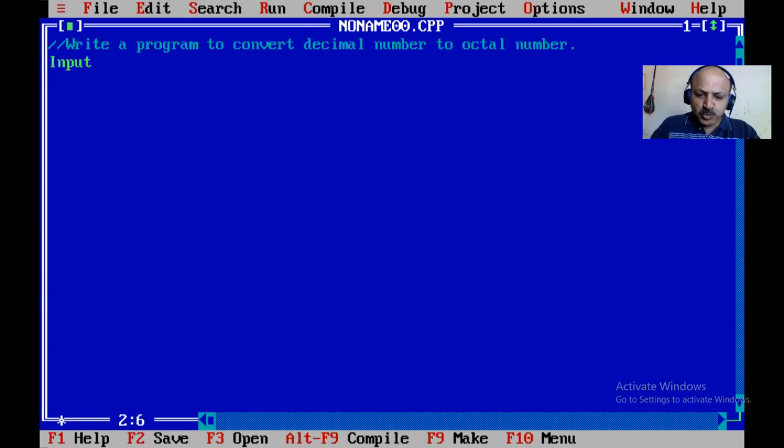First, what is the input, what is the process, and then what is the output. Here we enter one decimal number and the output is octal, but what is the process? That is the logic. First we understand both number systems. Decimal means 0 to 9, that is base 10, and octal is 0 to 7, so that is base 8.